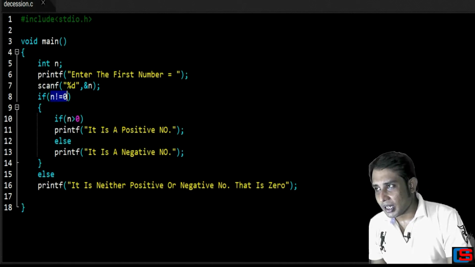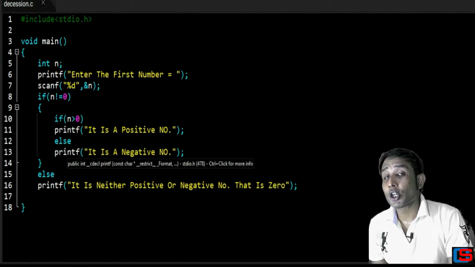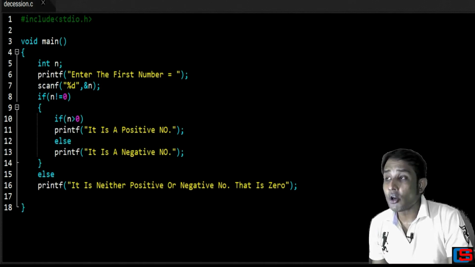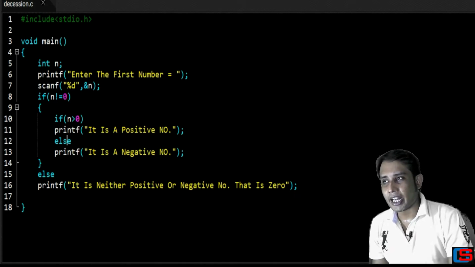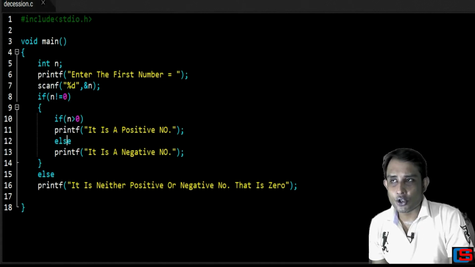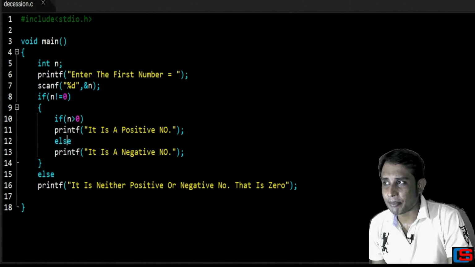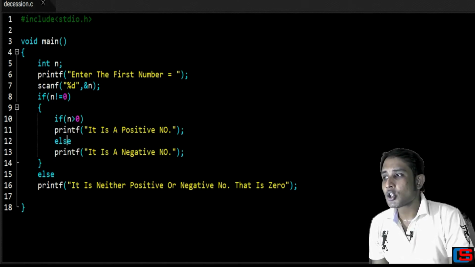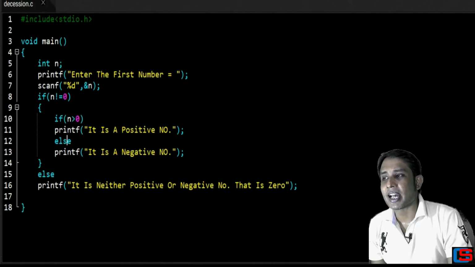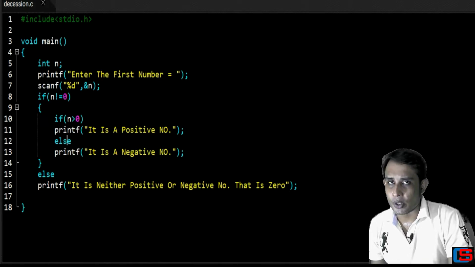So when this else block is going to execute, it means that n is not equals to 0, and also n is less than 0. So it is a negative number. And for the first if, it becomes the else block. If n not equals to 0 becomes false, it means that n is equals to 0. So that's why I am writing here: it is neither positive nor negative, it is a 0 number.